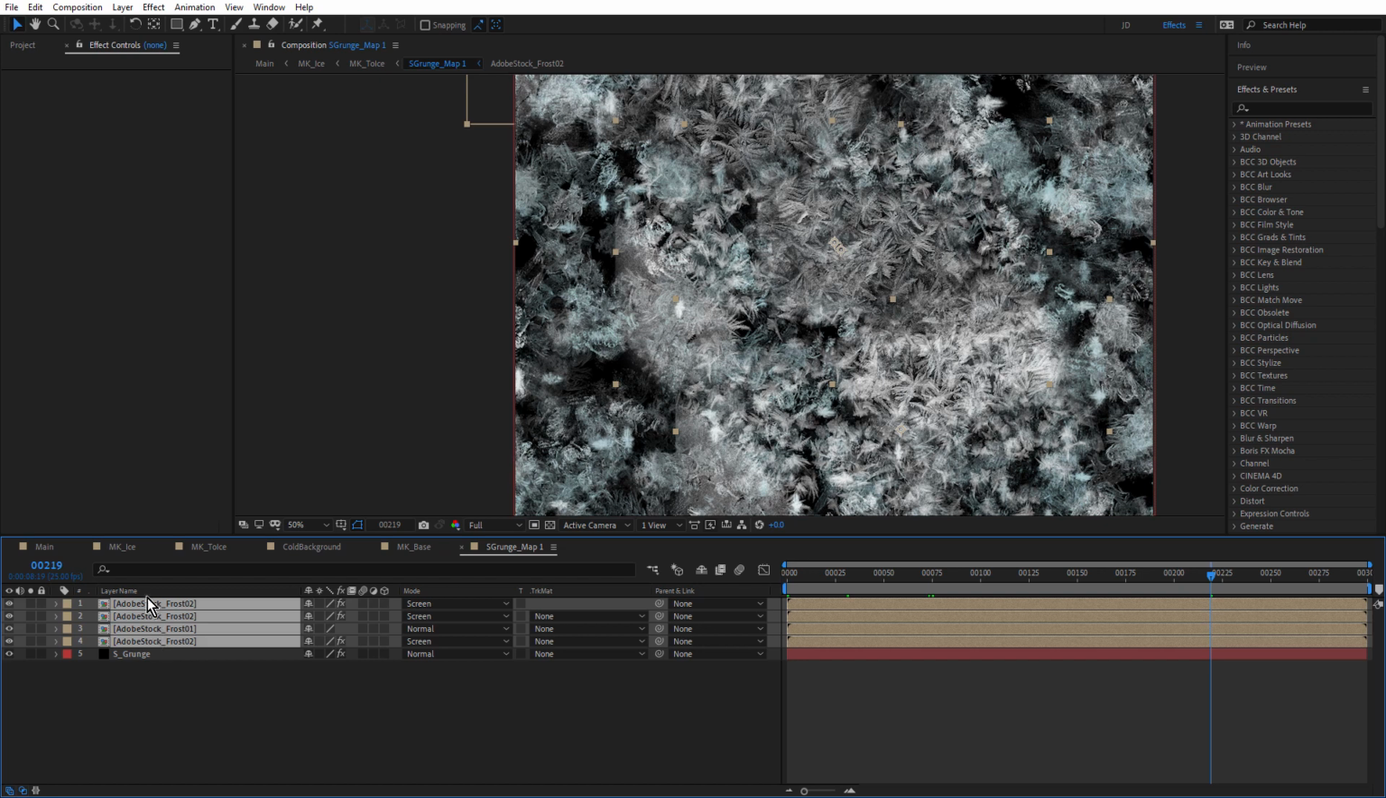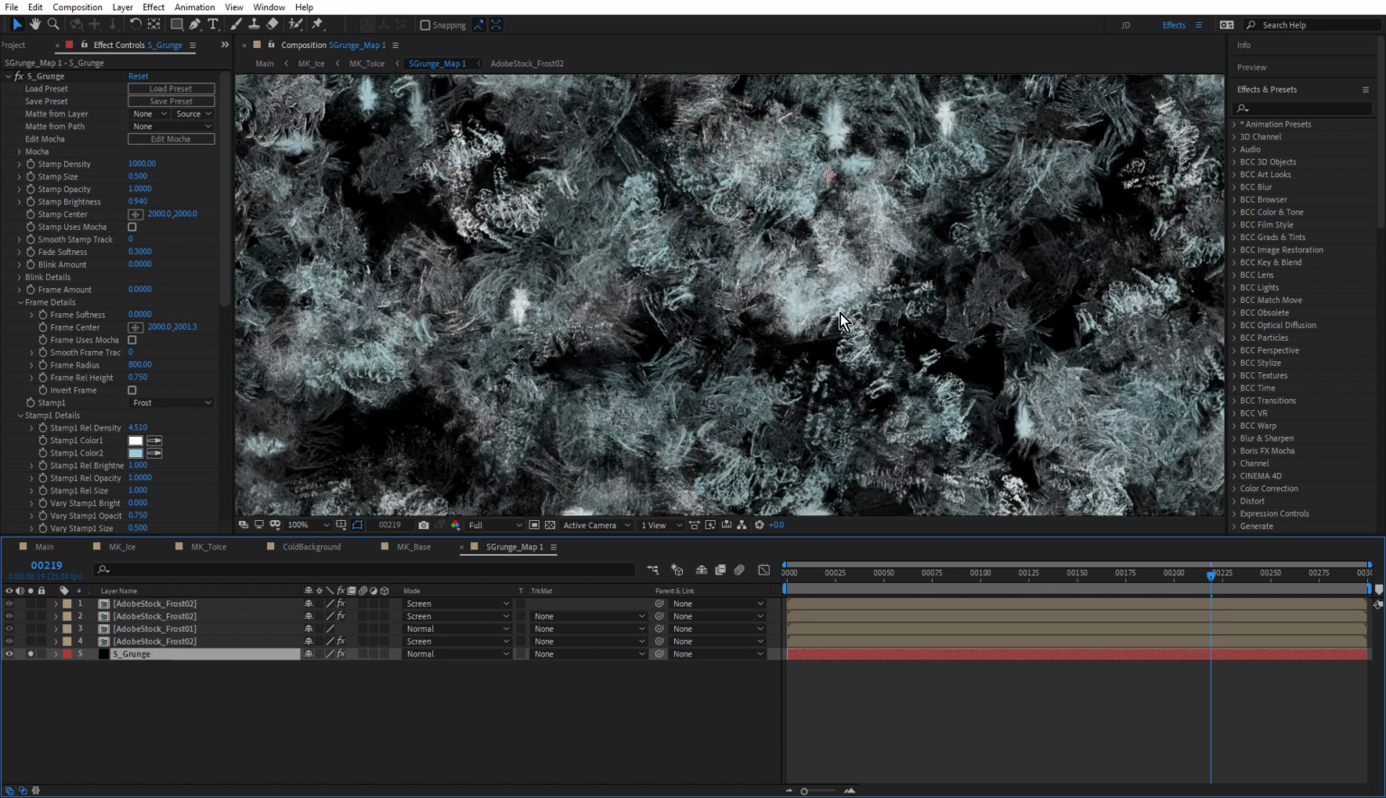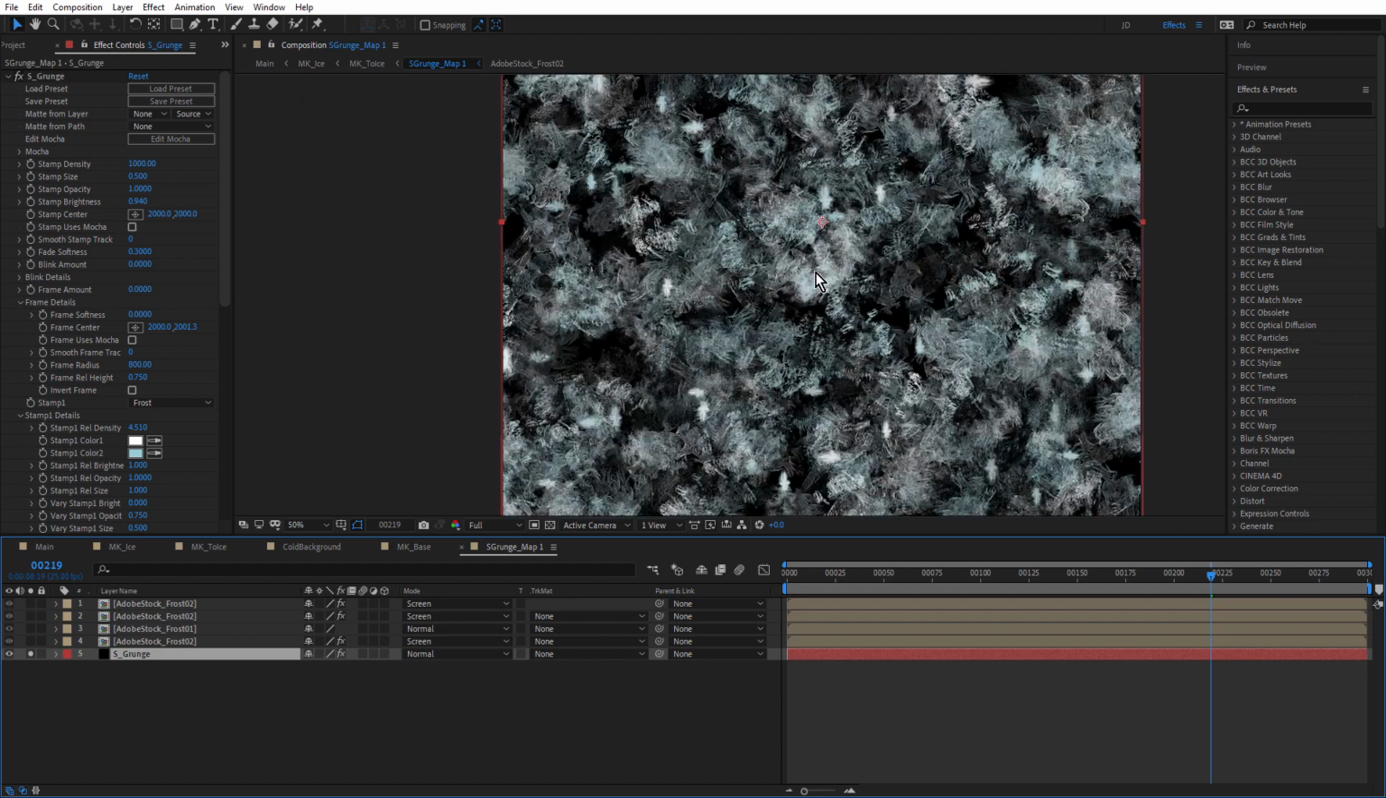So this is our grunge map, and this is a combination of Adobe Stock and Sapphire grunge. So I'm using both BCC grunge and Sapphire grunge in the same project. They both have some similarities, but they're more different than they are similar. So for S-grunge, I've just used one of the presets. It's an icy preset, and you can see it's given me kind of this icy look with a little bit of light blue, a little bit of white. So that was a good base.